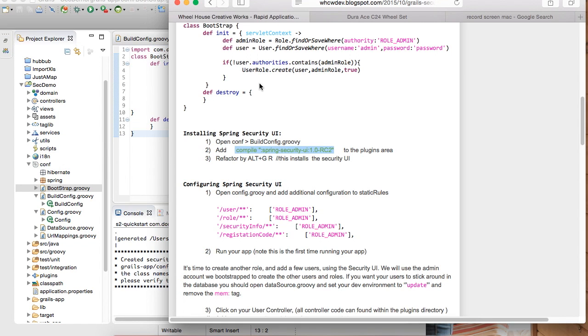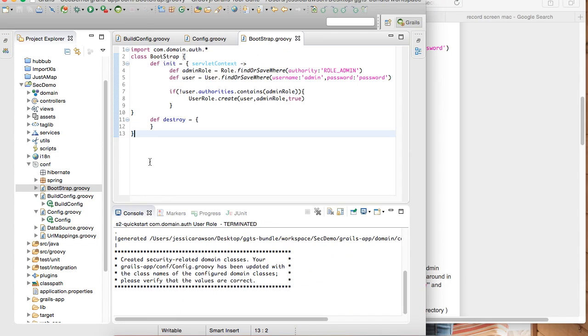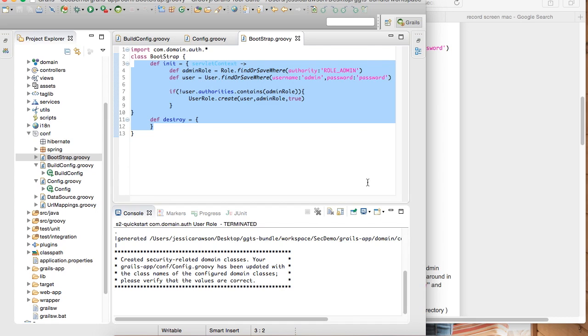So now that we're done with all of that, I guess I could explain what this does. Pretty cool thing with Grails, you can find or save where authority is an admin role. So def adminRole equals Role.findOrSaveWhere authority admin role. So we created an admin role and we created a user. So that's kind of neat. Most of that syntax I stole from somebody, so thank you for whoever developed that.